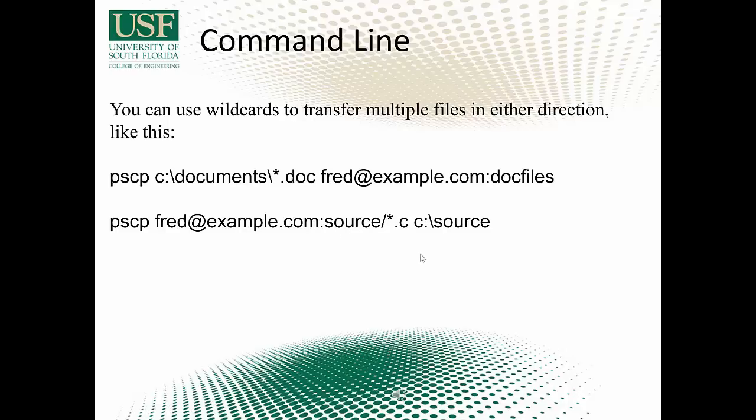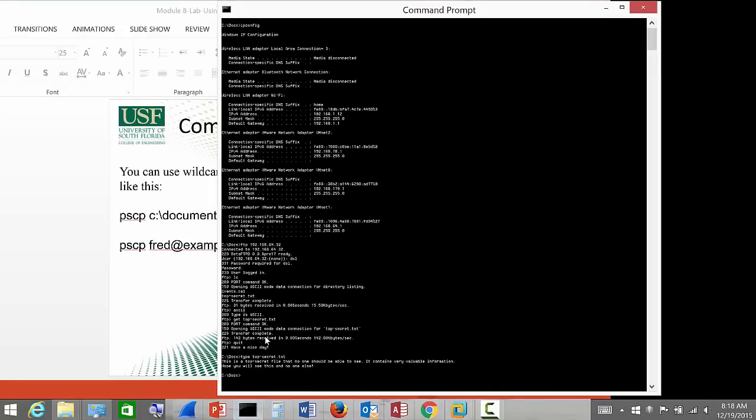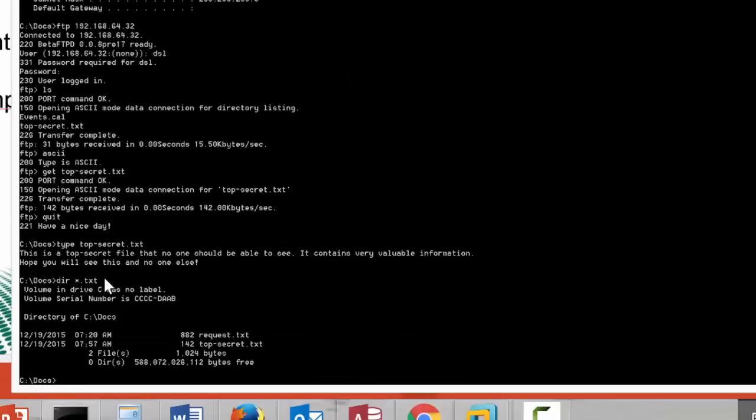Now let's look at how this works. I'm going to go to my directory here, and I'm not sure how many text files I have here. Okay, I have a text file that's request.txt. So what I'm going to do now is a PSCP, and I'm going to copy this request file to root, because root is my user that I want to copy to on the Linux server. It's located at 192.168.64.32, and the dot means just use the same name.